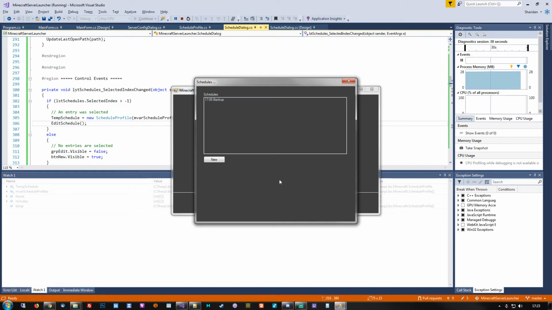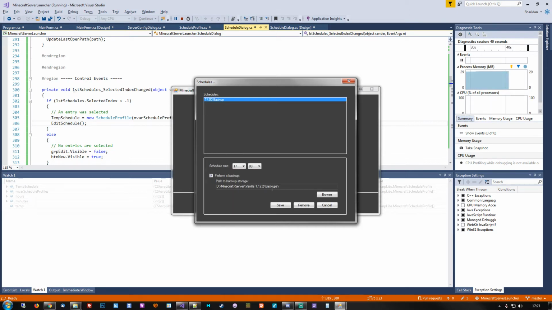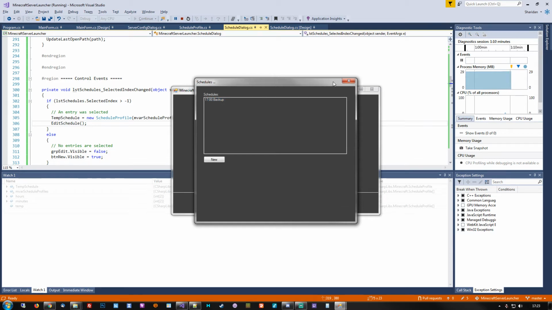That works too. One thing that we still need to implement here is the remove. We could throw in a message box asking whether the user wants to remove this profile. That's fairly simple to do. If we remove the check in the checkbox, we can no longer browse. So that's working nicely too. The text box is read-only, so we can't exactly put anything in there. Nice. All right.